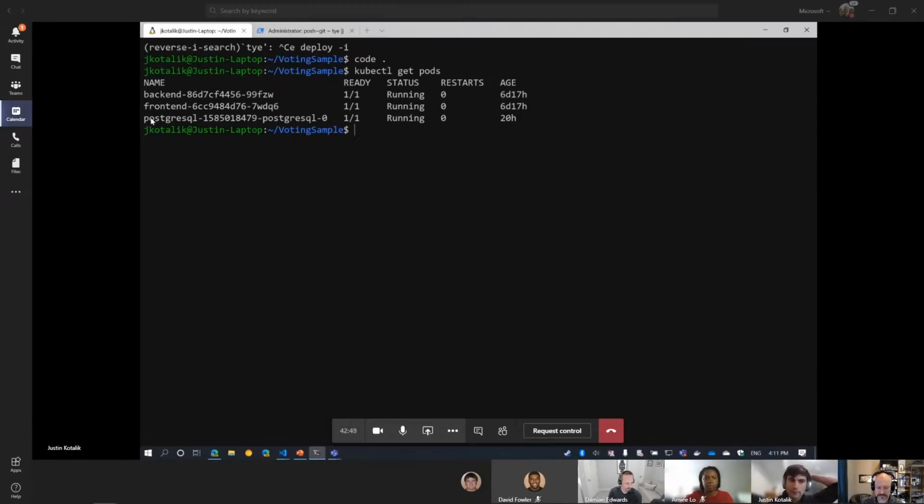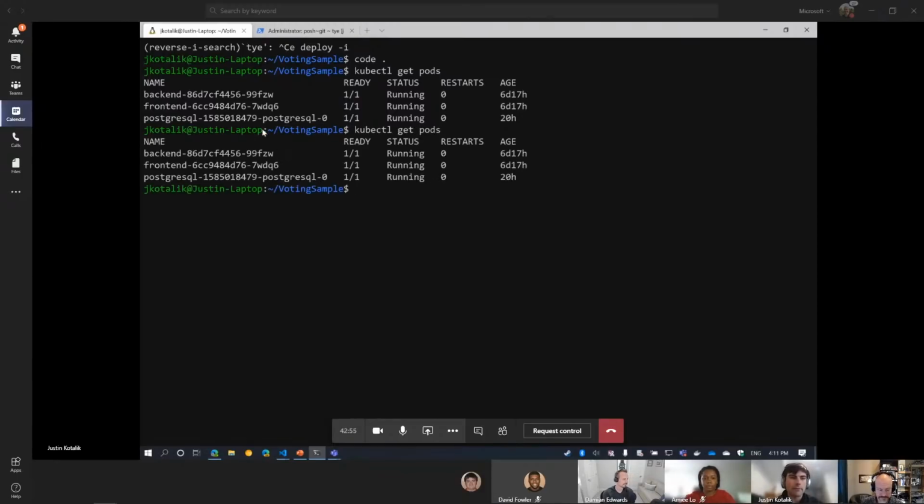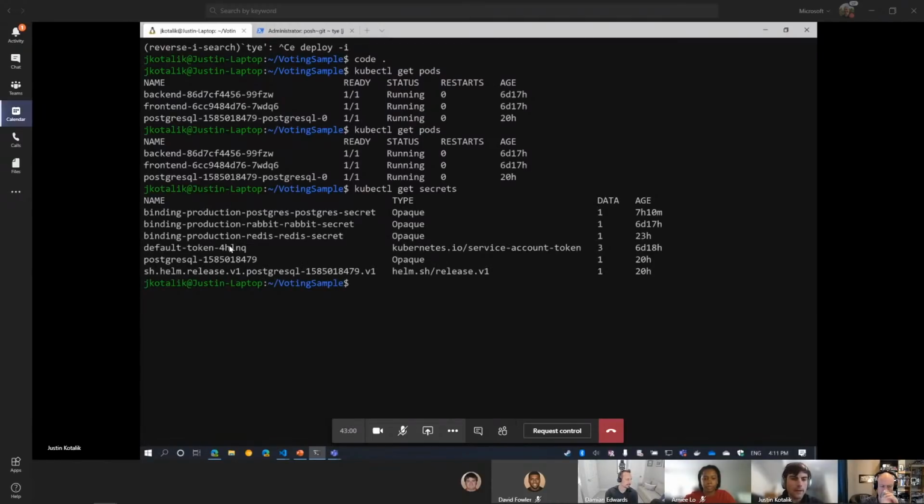One of them is going to be a Postgres instance, and also I'm going to have a secret for Redis as well as Postgres. Get secrets. I'm going to have one for Postgres here as well as Redis, and this is just connection string information that I pre-configured to make this demo pretty much work.